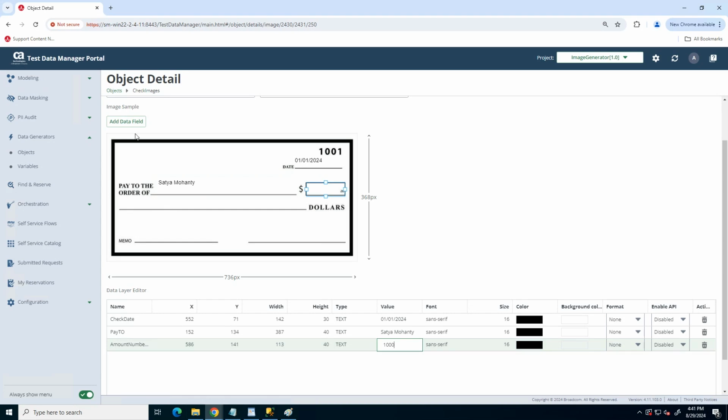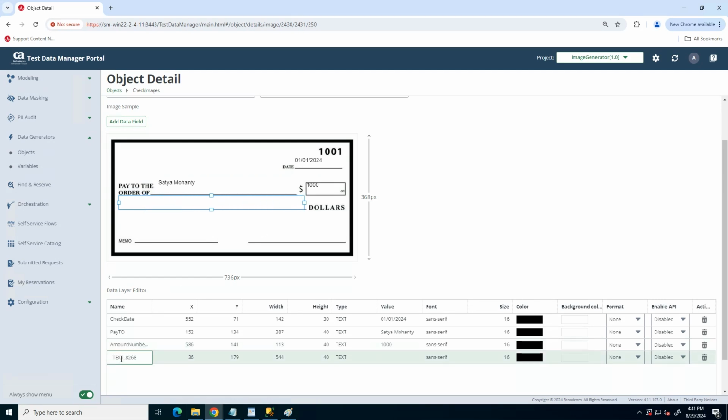And the next one which I'm going to add is another data field for the amount in words. So I'm going to move it here, resize it, give it a particular name and call it amount in words. I will say, as an example, 1,000 only, right? I'll probably space it out.